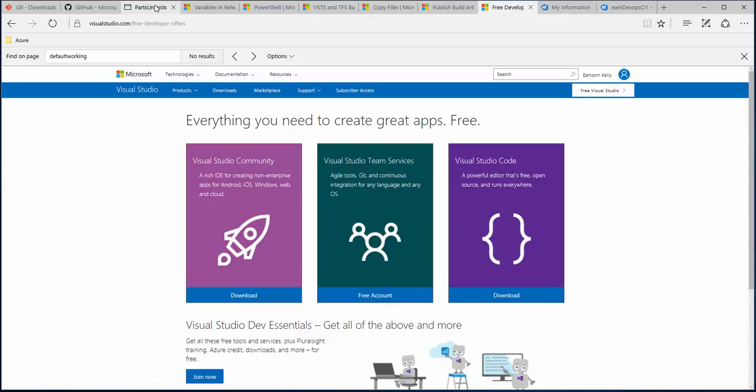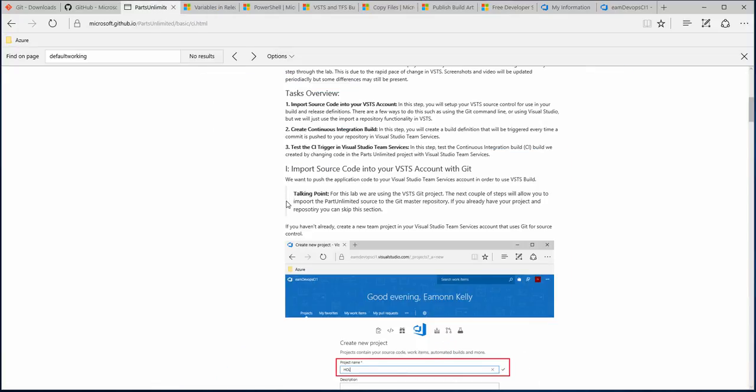The tasks we'll complete here will be importing the source code into your VSTS account, creating a continuous integration build within that VSTS project, and then testing the CI trigger in VSTS.